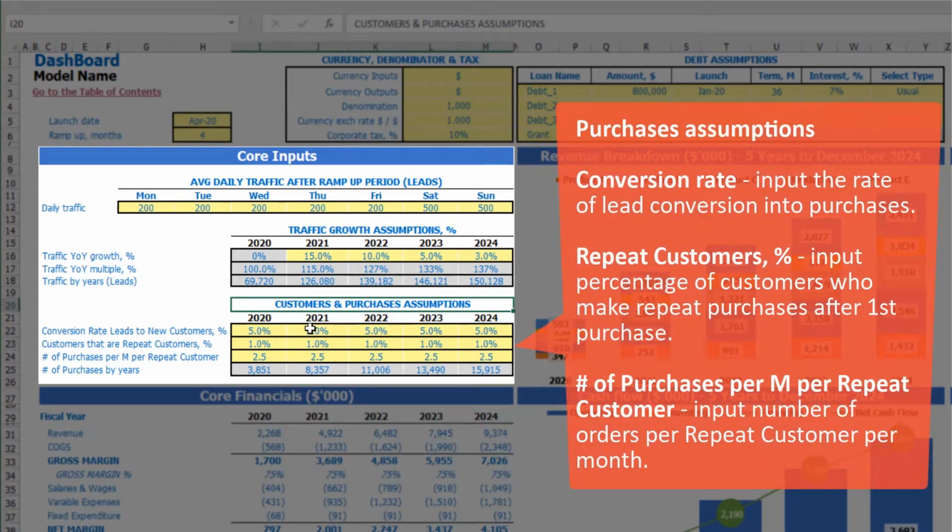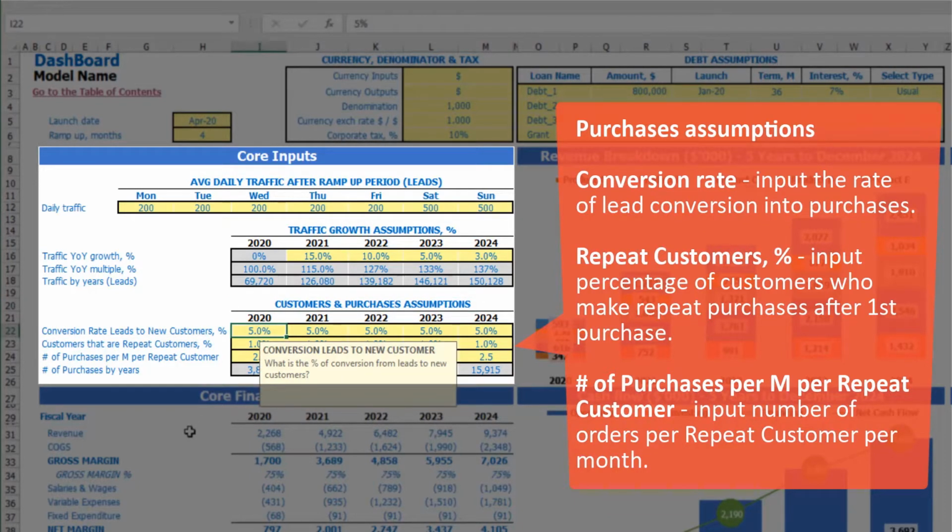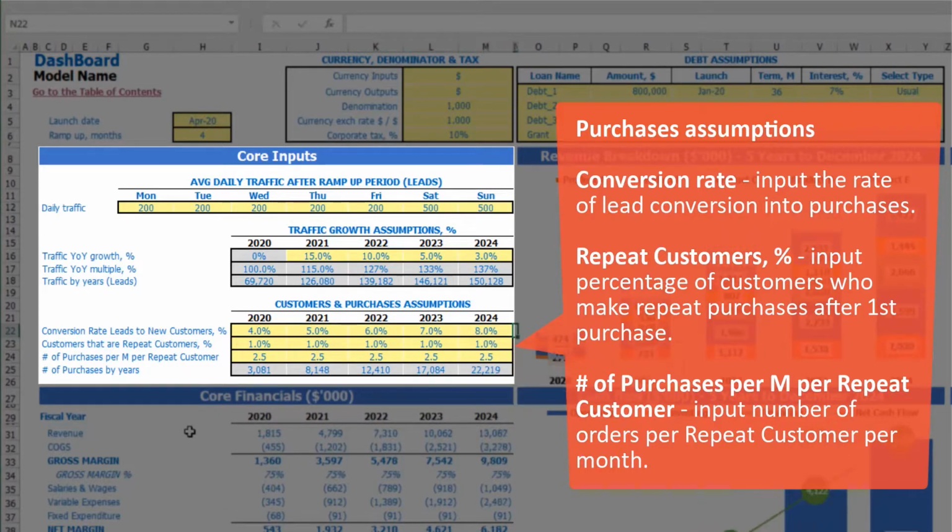Next, you can input customer and purchases assumptions, which is conversion rate from leads to new customers by years. Let's pretend for the first year it will be 4%, 5%, 6%, 7%, 8%. Also, if your customer tends to do repeated sales, you may input percentage of customers that will do repeated sales. It can be also inputted by years, for example 2, 2.5, 3, 3.5, and 4%.